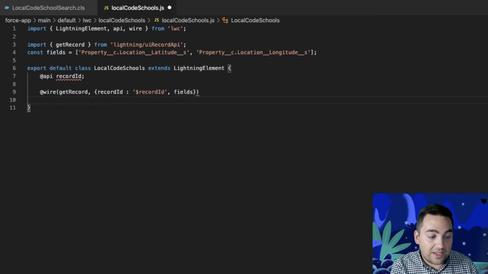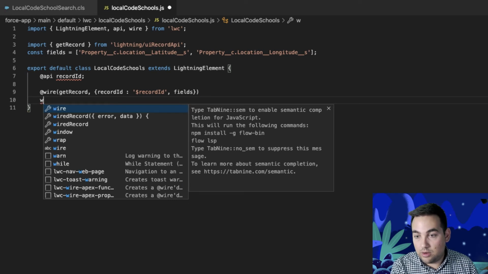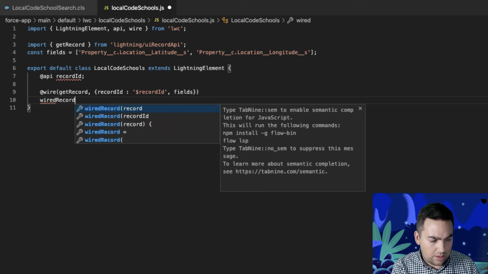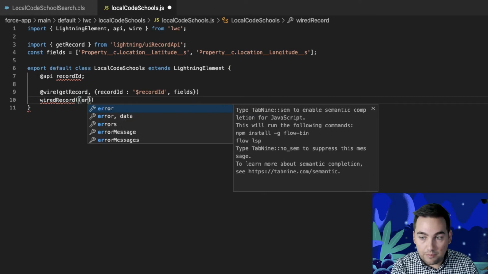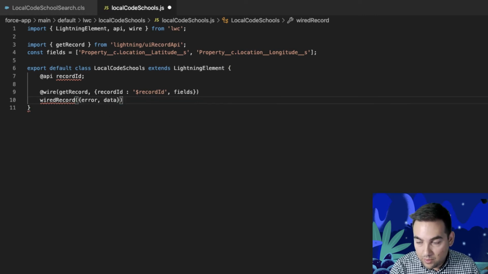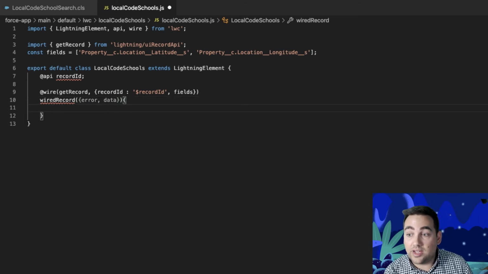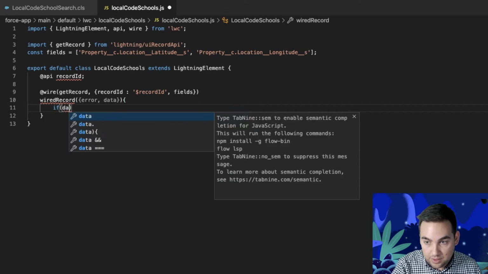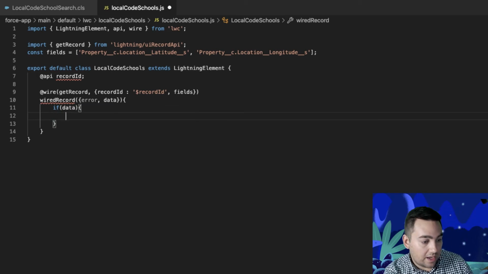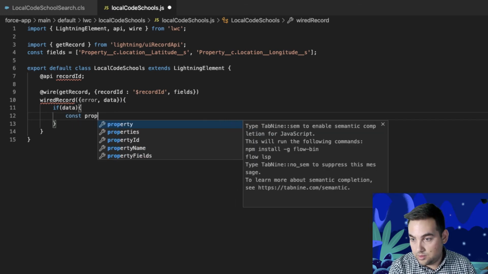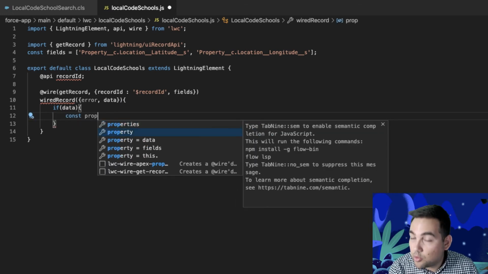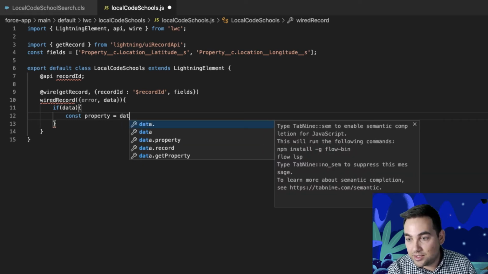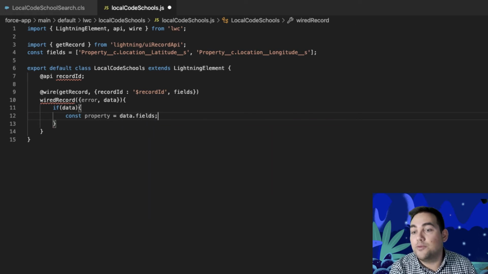So now we need to do something with that data. So we're going to specify a wired record here. And we're going to pass in here our error and our data. That way, if the response is successful, we'll get our data back. If it's not successful, we'll get an error. So let's go ahead and check that using if statements. We're going to just say if data is returned, let's go ahead and define the property. And so we can say our property equals data.fields. And that will give us all of the fields as part of the property that's been returned into our property.